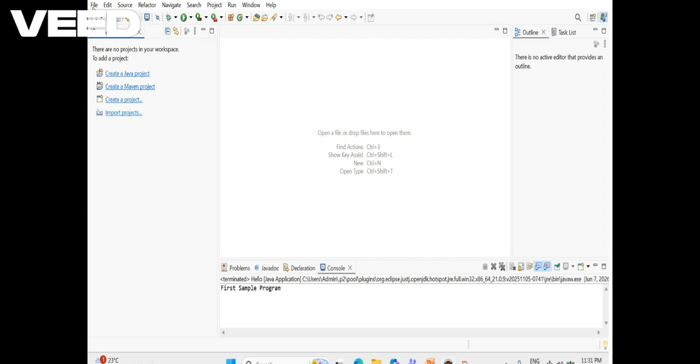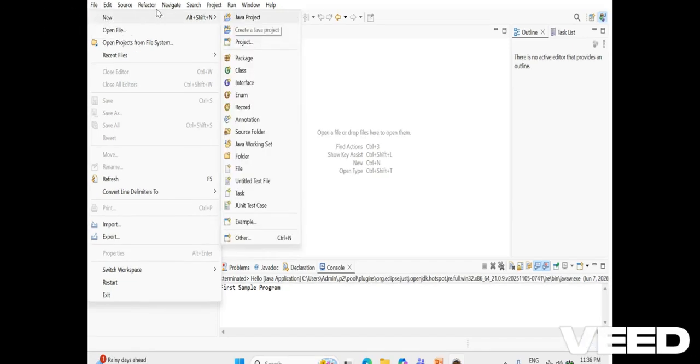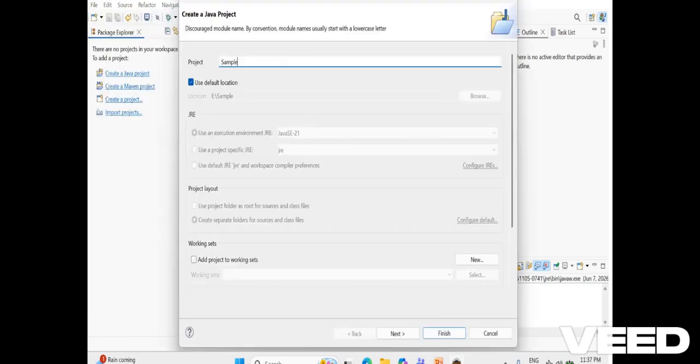Here we have to click on File. So when we click on file, we will get this drop down menu. In this, we have to click on new. So when we click on new, we will get a menu like this. Here we have to select the Java project. So we will get a screen like this.